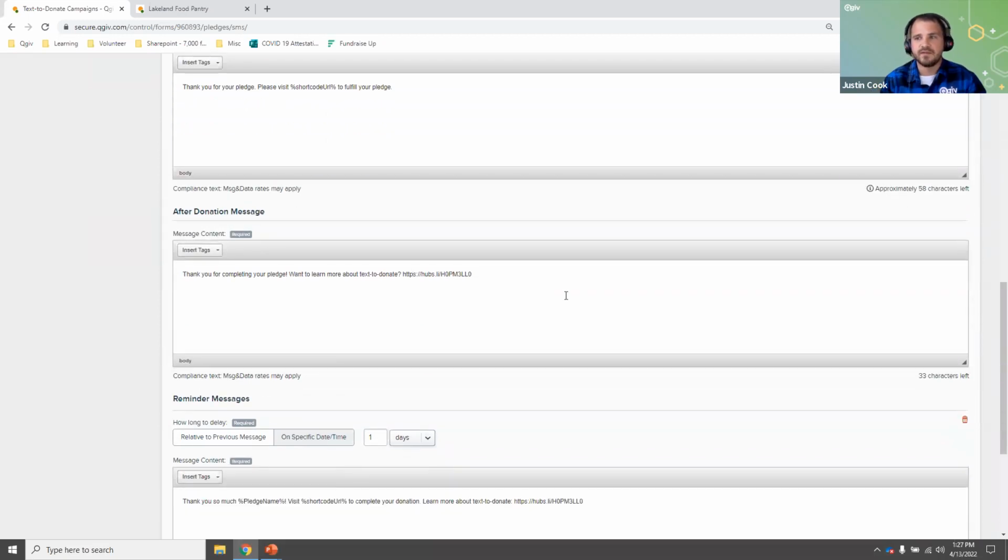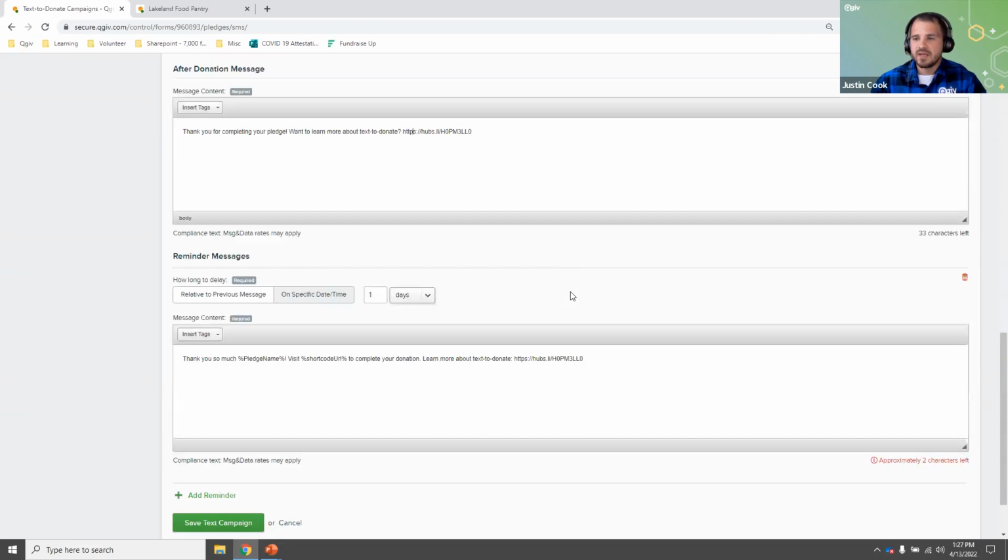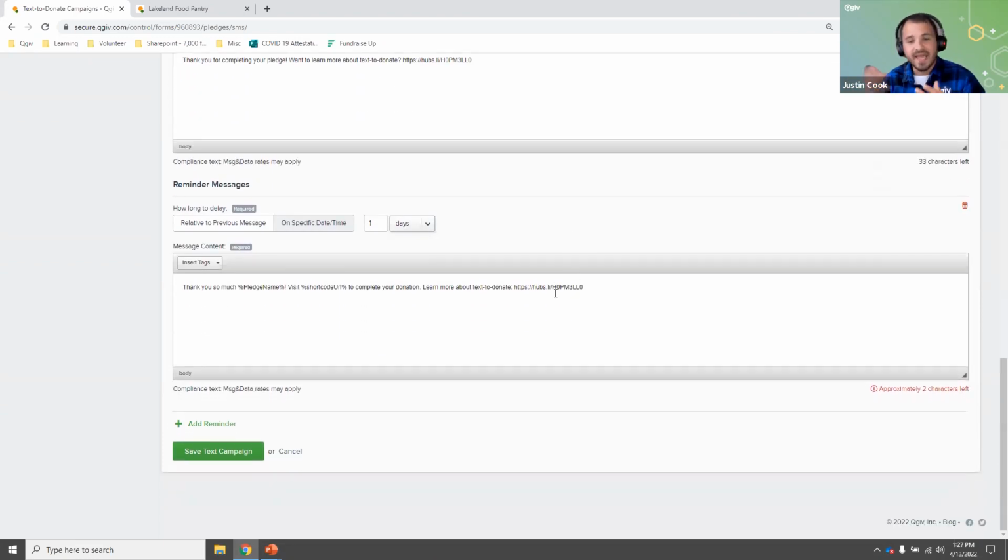And we have one specifically for once they do donate. But let's say, like I said, that they haven't fulfilled that pledge. So what we're going to do, we can actually set up a specific time and date for this follow-up. So we could do 1 day after they texted in. We could do a couple of days. We could do minutes, hours. I mean, it's really up to you on how you want to do this. And we can insert all of those tags. But really, these reminder messages are there to help encourage our donors to complete their gift and fulfill the donation to your organization. And you can even add additional reminders as well if you would like.